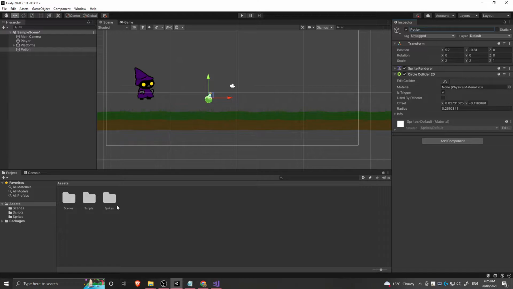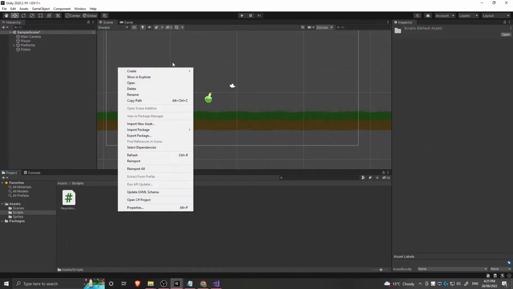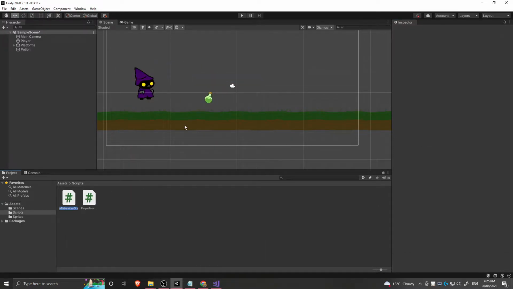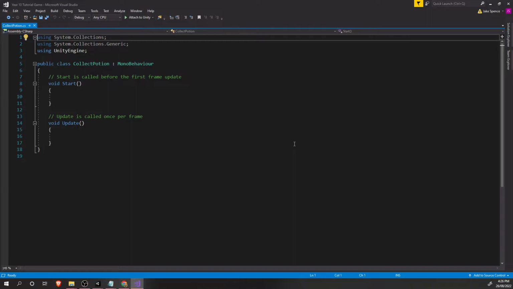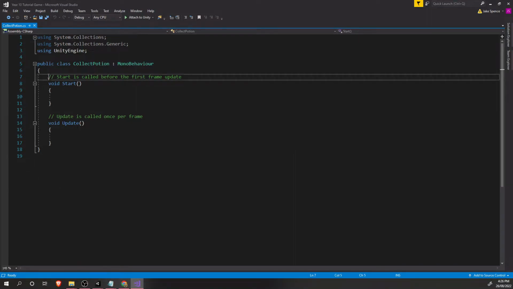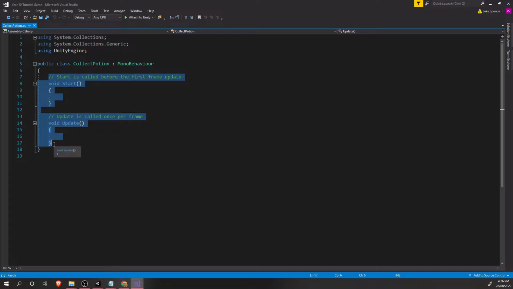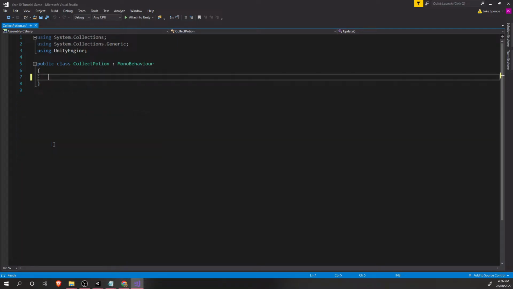Firstly, I'll give this thing here a script, so I'll go into my scripts, create one. And this one's going to be called Collect Potion. And as we see here, is the basic script setup. Now, I actually don't need any of this. All I need my potion to do is to check if my player's walked into it, then I want it to let me know I've got a potion and delete itself.